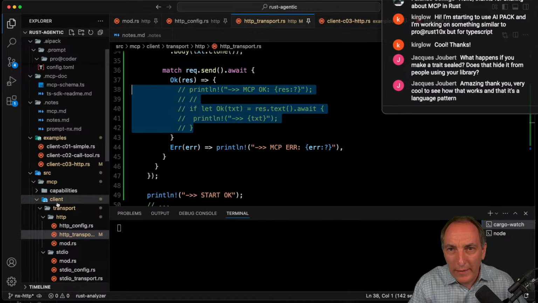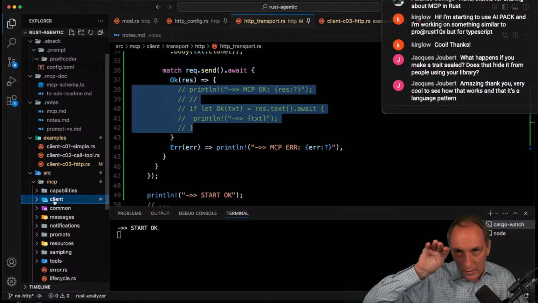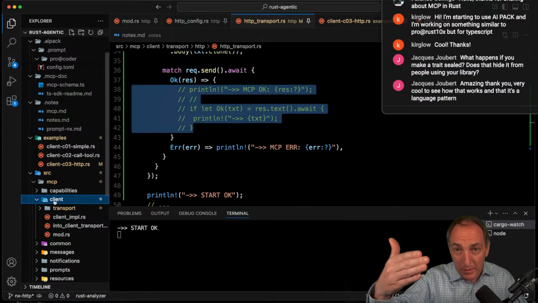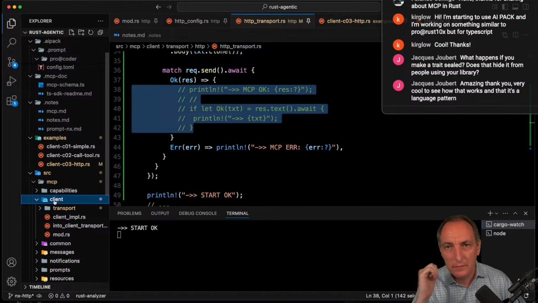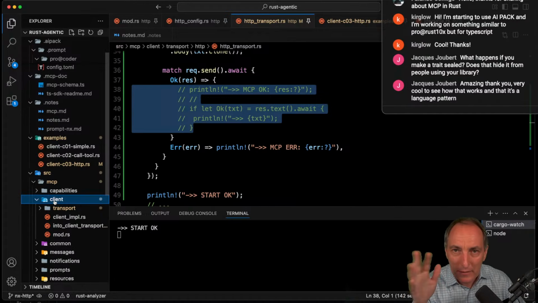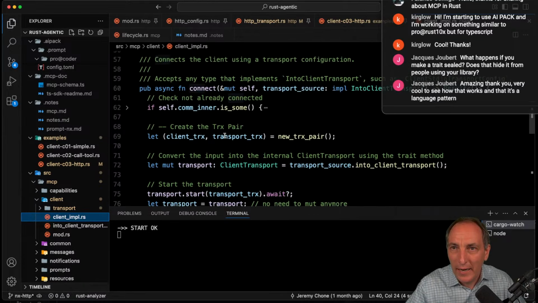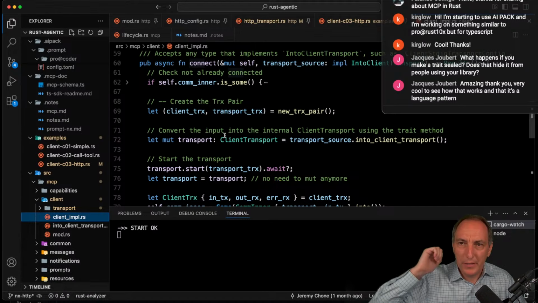So remember the way that we're doing it. We have the client, and the client is the one that talks to MCP. We have the transport, and the transport is the one that knows what the transport is. But when it sends stuff, it just sends text and gets text back. Then the client takes this, and the client or the transport will turn it into the appropriate type.